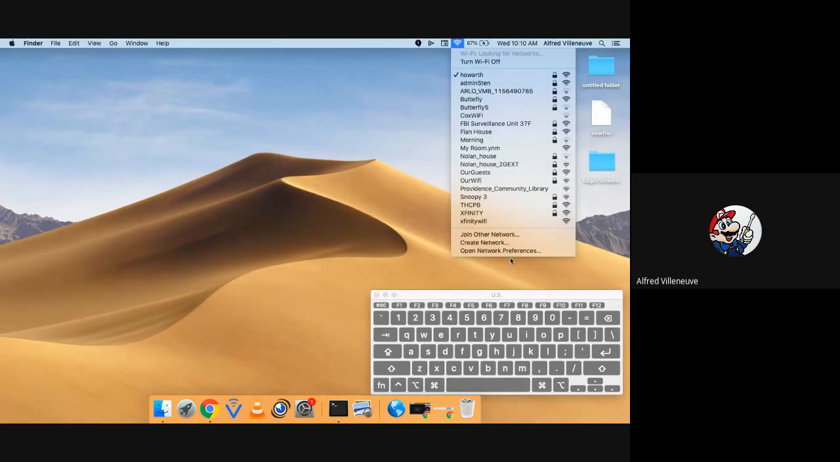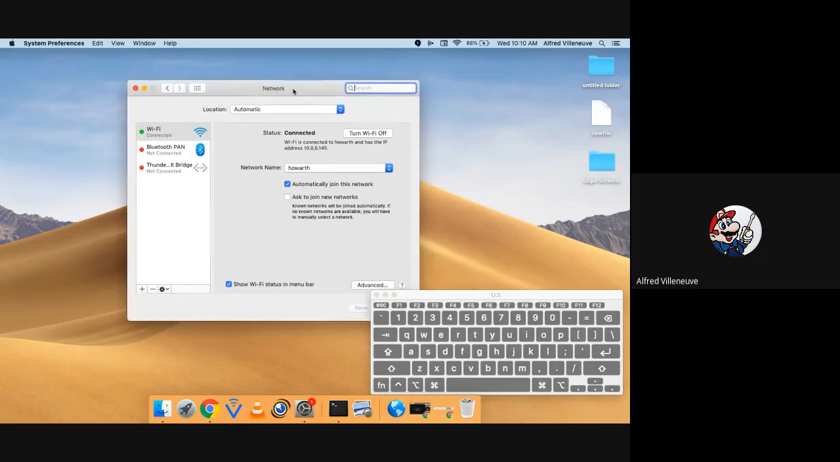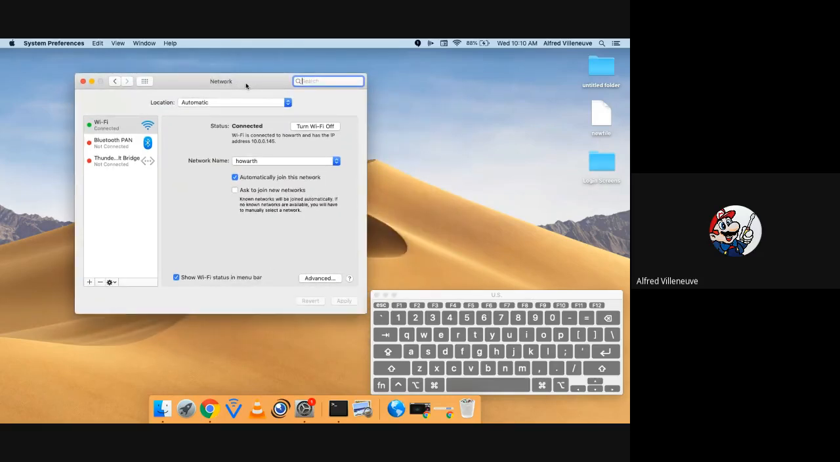Now, if I go down to the bottom here and I open network preferences, this is kind of a little bit of a specific issue, but I've had issues where people were connecting to the wrong network when they had multiple networks available.